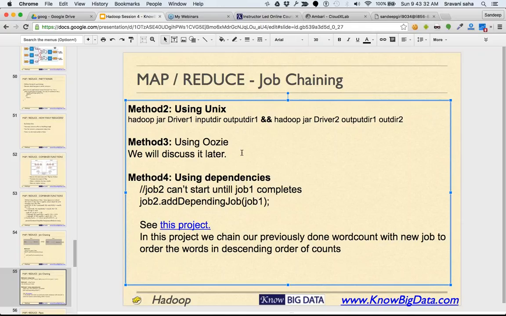Method 4 is using dependencies. Let's say you have two jobs. The Hadoop API has come up with something called dependencies. You can create two jobs, job 1 and job 2, and define that job 2 has a dependency on job 1. So if you execute job 2, it will first execute job 1, wait till job 1 finishes, and then execute job 2. So these are the four methods of MapReduce job chaining.